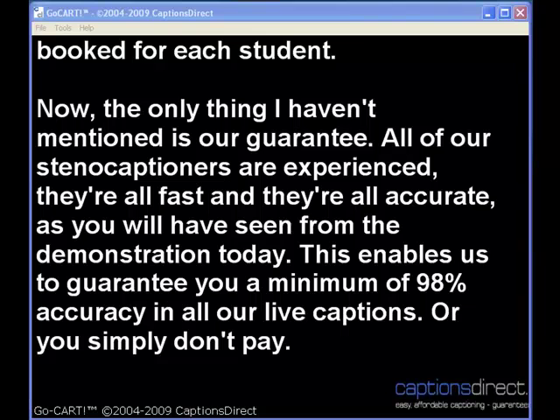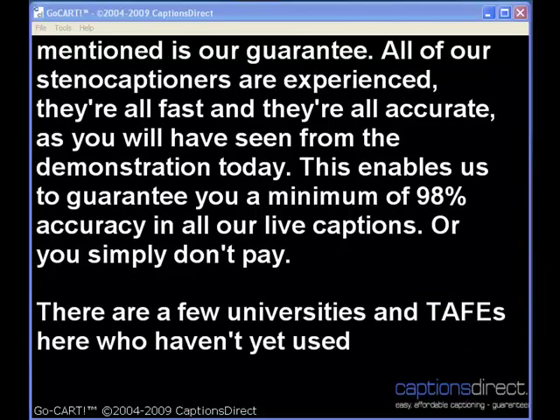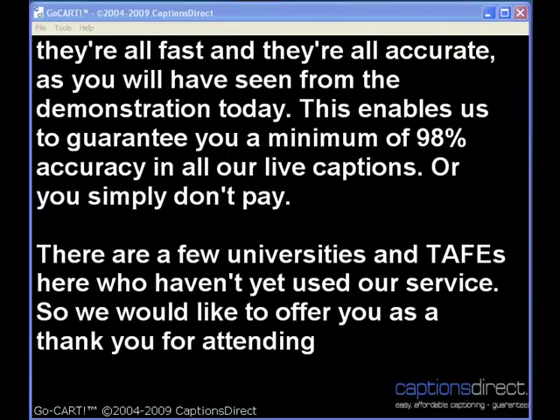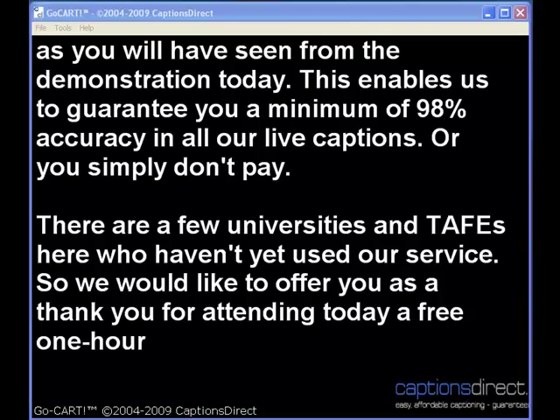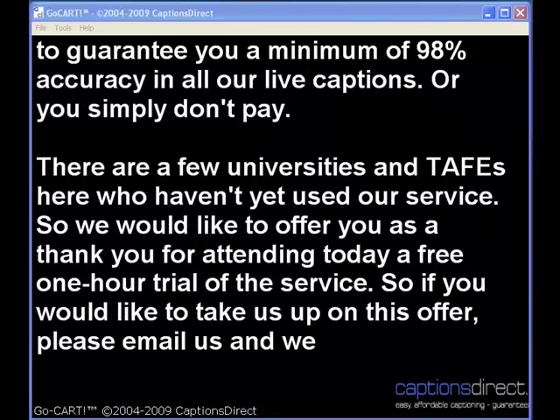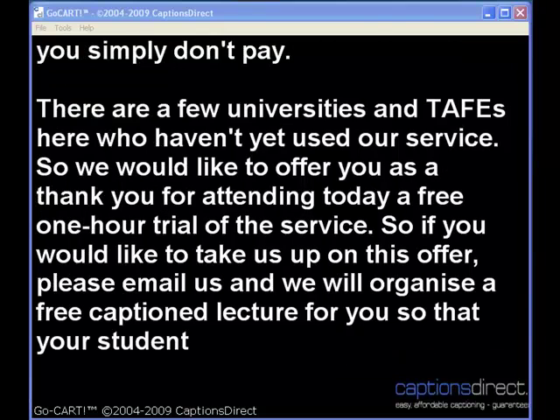There are a few universities and TAFEs here who haven't yet used our service, so we would like to offer you, as a thank you for attending today, a free 1 hour trial of the service. So if you'd like to take us up on this offer, please email us and we'll organise a free caption lecture for you so that your students and staff can experience the service for themselves.